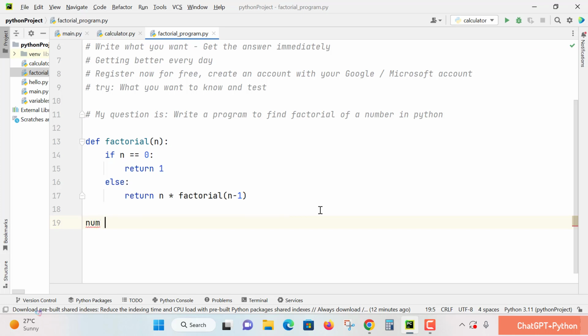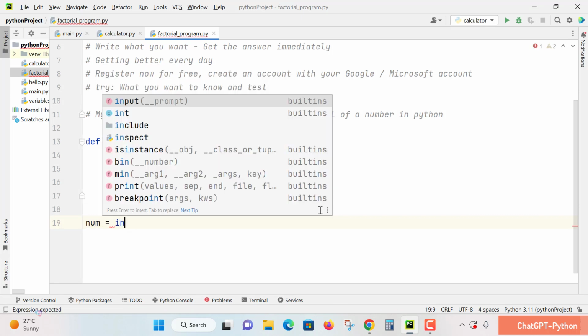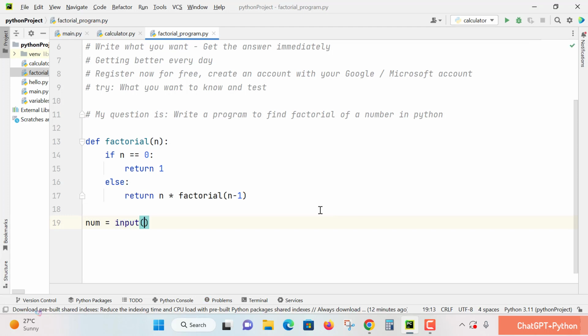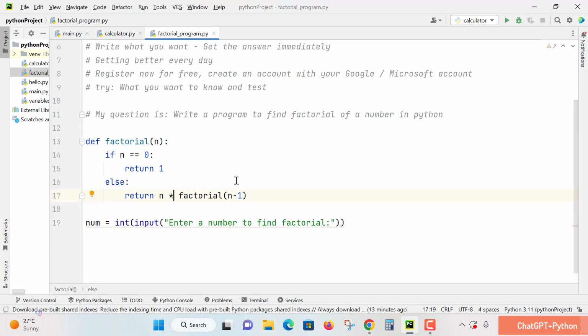Now we would like to collect the user input. Always we need to take the user input using the input method, and here we write "Enter a number to find factorial". This is the message it will ask, and the user-entered number always comes as a string, so we need to convert it into int. Why? Only integer values can be used for calculation in Python or any programming language. So the user enters the number and it is assigned to this variable.